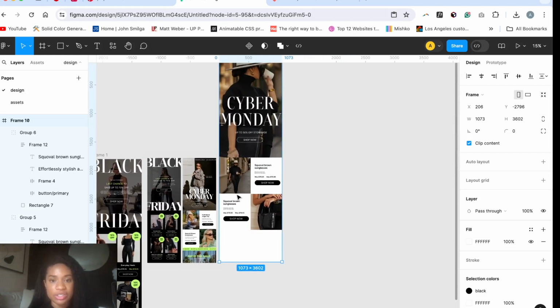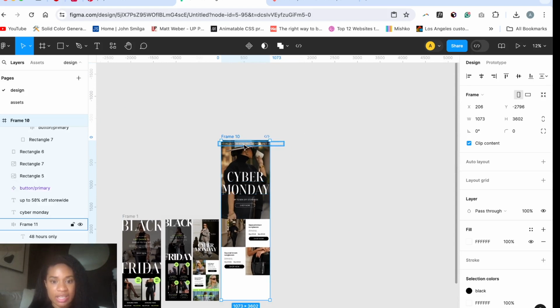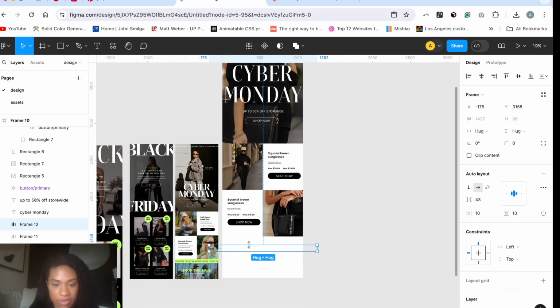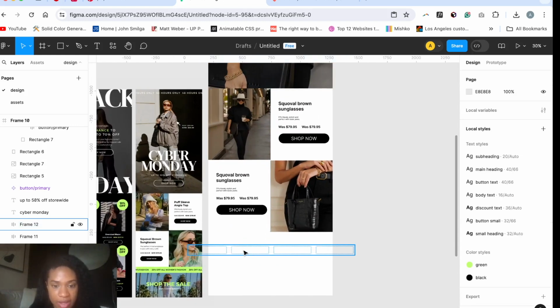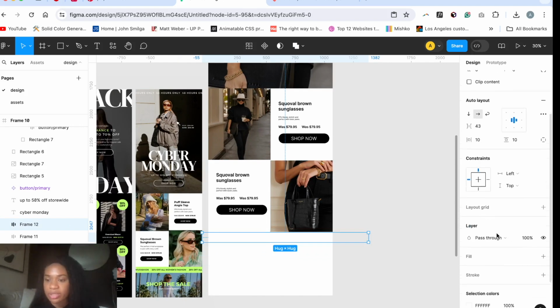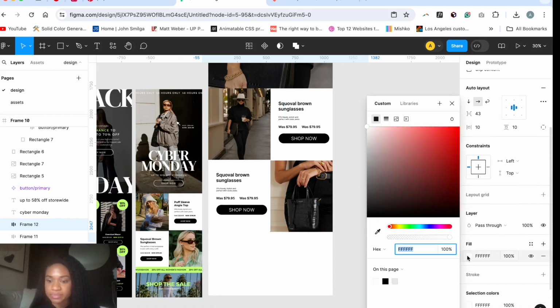And actually what we're going to do is we're going to take this frame up here, Command D to copy it, drag it down to the bottom. I know we can't see it right now because the text is white. But what we're going to do is hit the fill button.